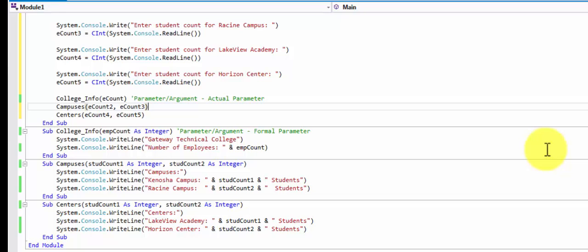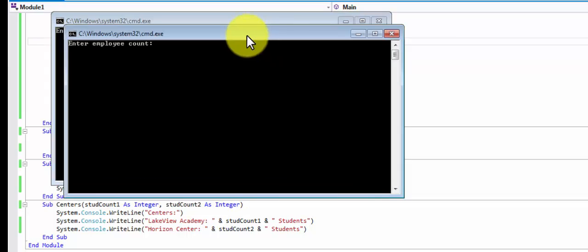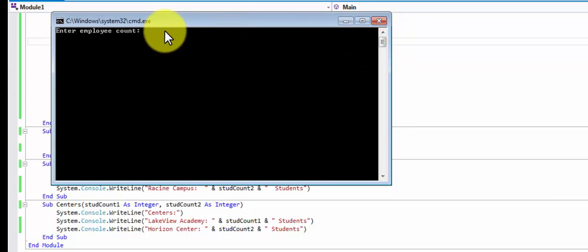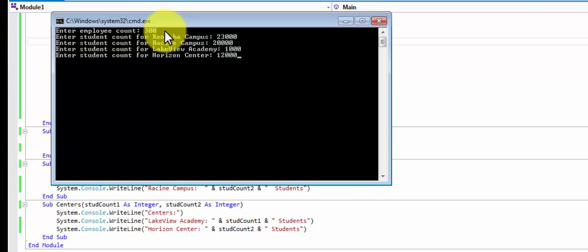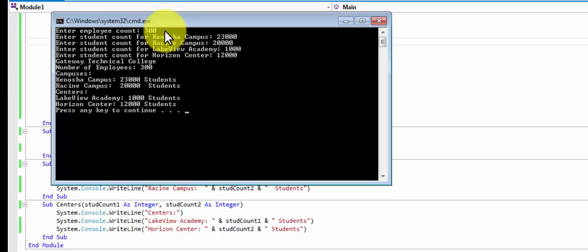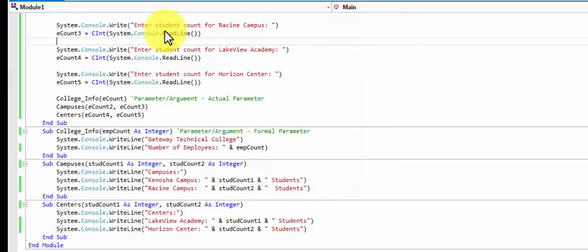So now let's run this program the way it is right now. The first thing we're going to be asking is the number of employees. So I enter the number of employees here. Then it asks me how many students in Kenosha, how many students in Racine, how many students in Lakeview Academy, and how many students in Horizon Center. And here it goes, displaying the students in each one of the campuses and students in each one of the centers.